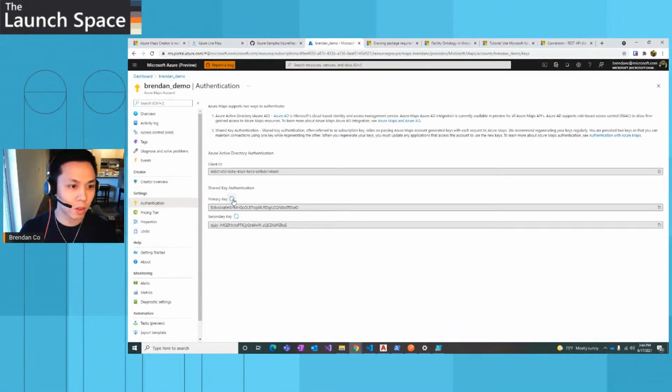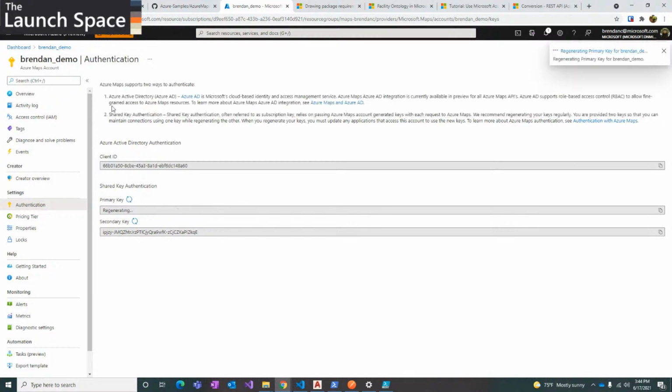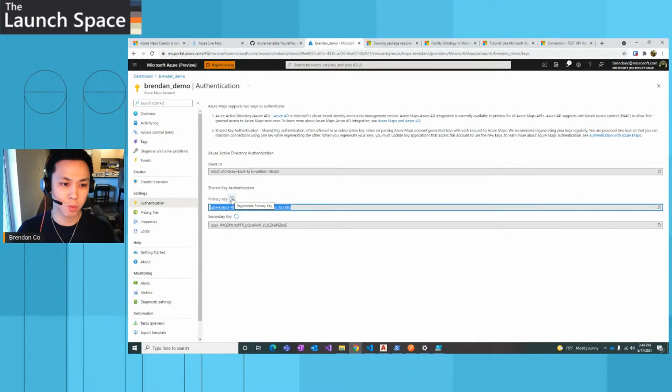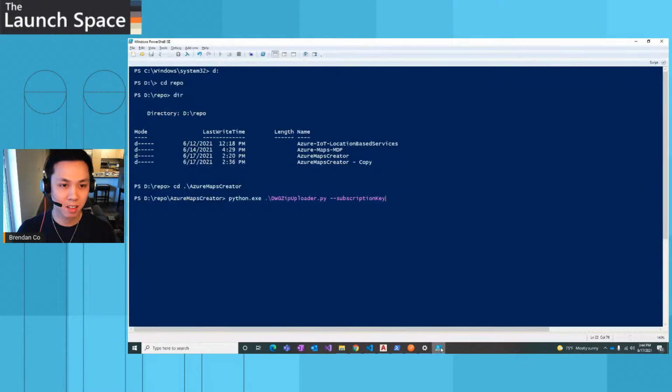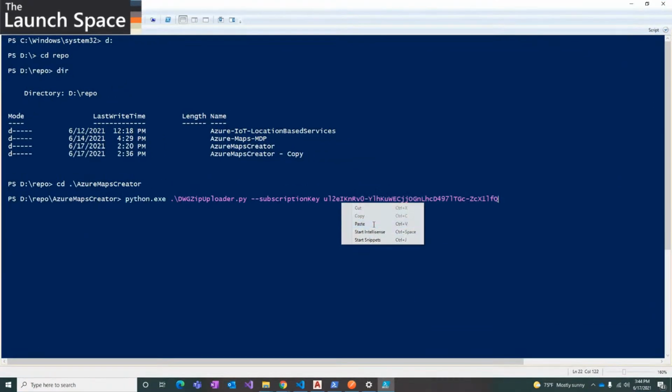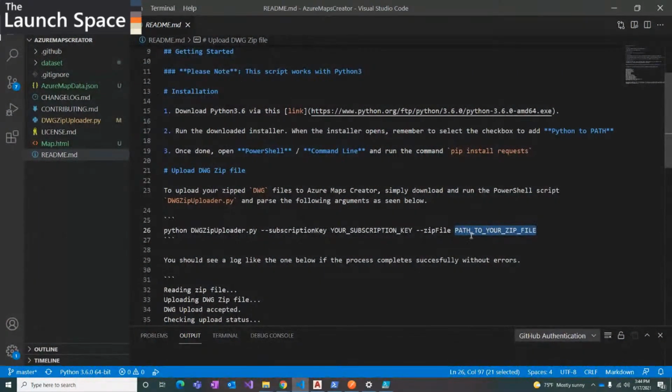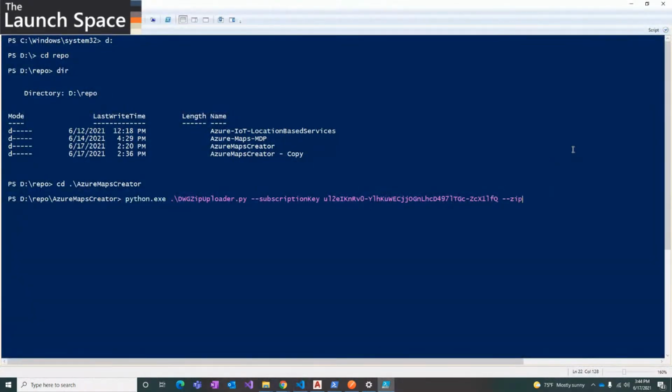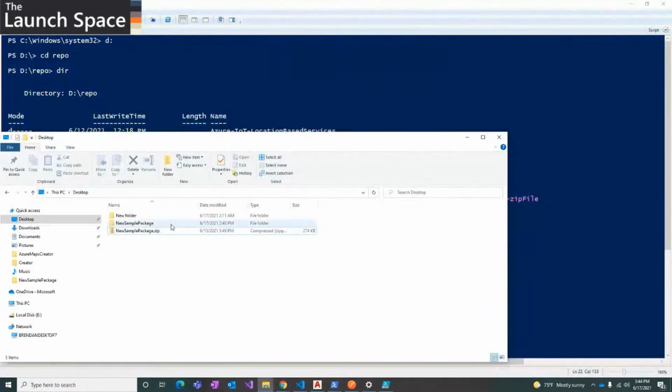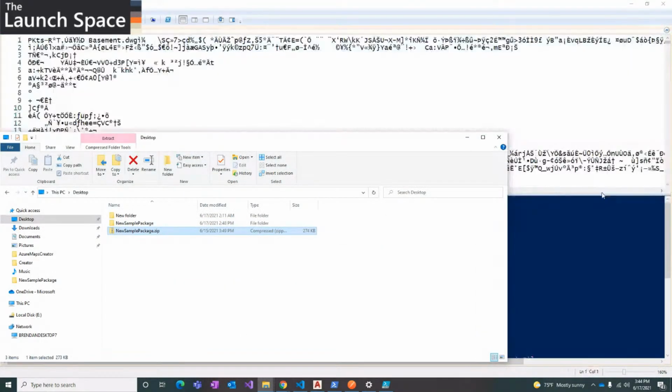One thing to point out is you can always rotate your keys here by just hitting this button. So I'll just rotate this key, for example. So if your keys ever get compromised, or if you're doing a demo like I am, just make sure you rotate your keys. So put that in here. And I believe I need to give my zip file. I have a sample zip file here, which I'll add in.